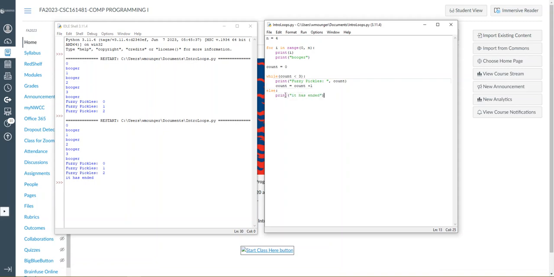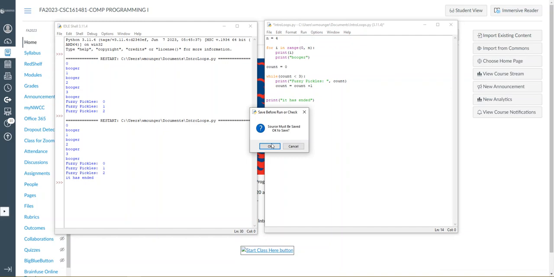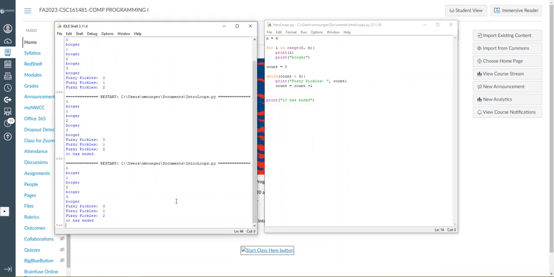Now, alternatively, I could just probably do that, and I get the same result. So it doesn't matter, but that's just another way we could do this.